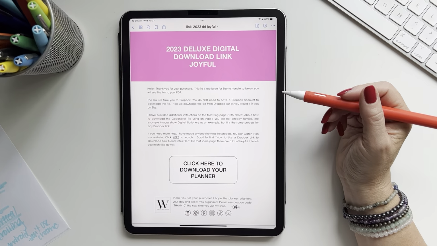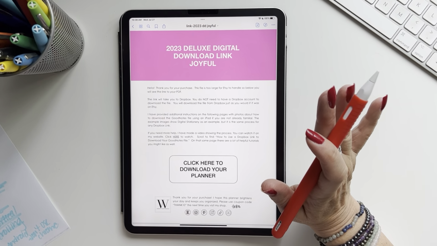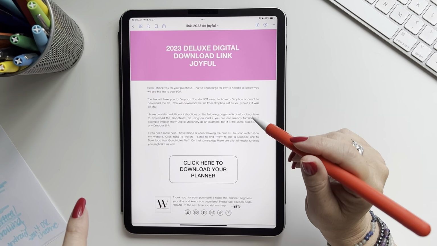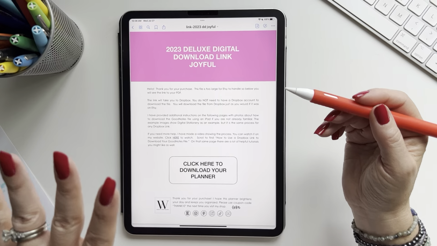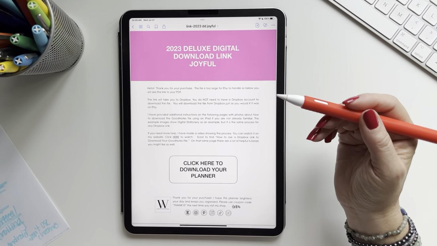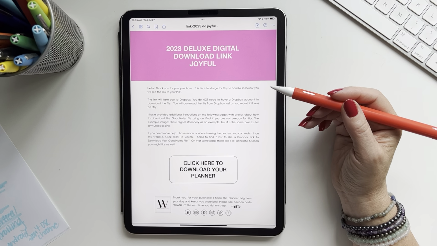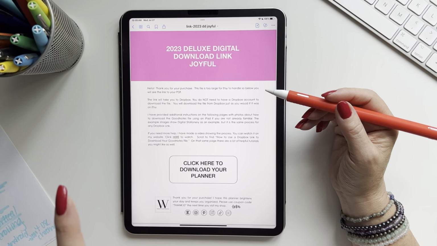So let me back up. If you've ordered a planner from me or a notebook or whatever, and you're trying to download it and you're having a hard time getting it to download to Noteshelf, there's two things. The first thing is, don't use Chrome.